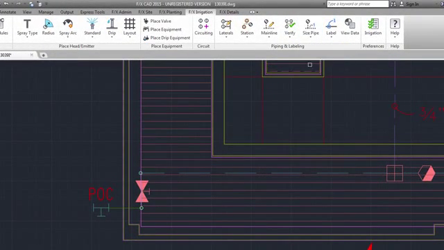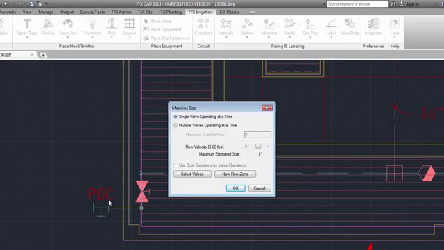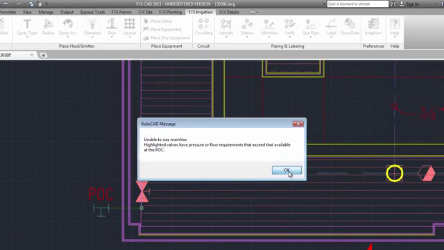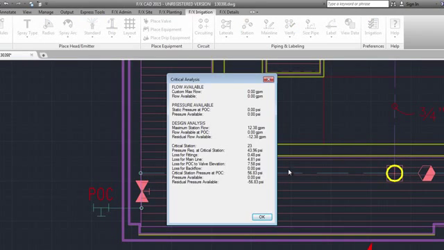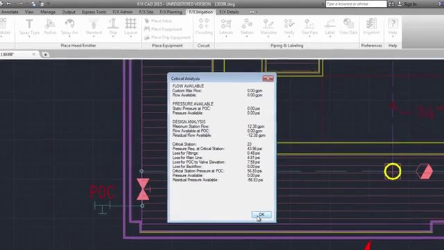Then, use the Size Mainline tool to read the critical analysis of the design and determine the needs of the system. Ignore any messages about low flow for now. Take note of a few numbers reported in the critical analysis here, including the GPM and the PSI.